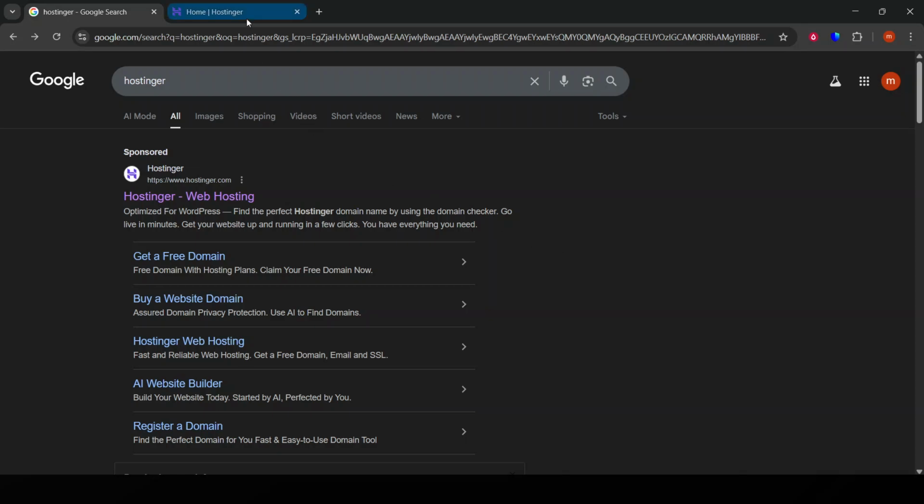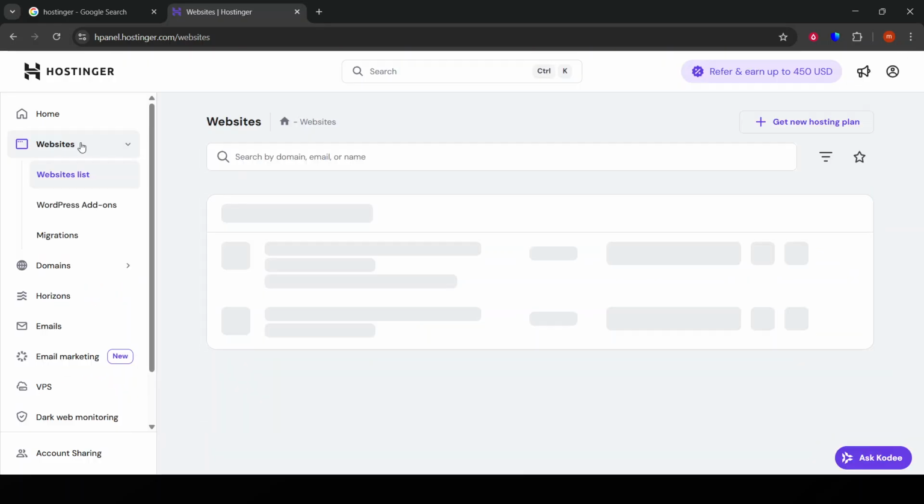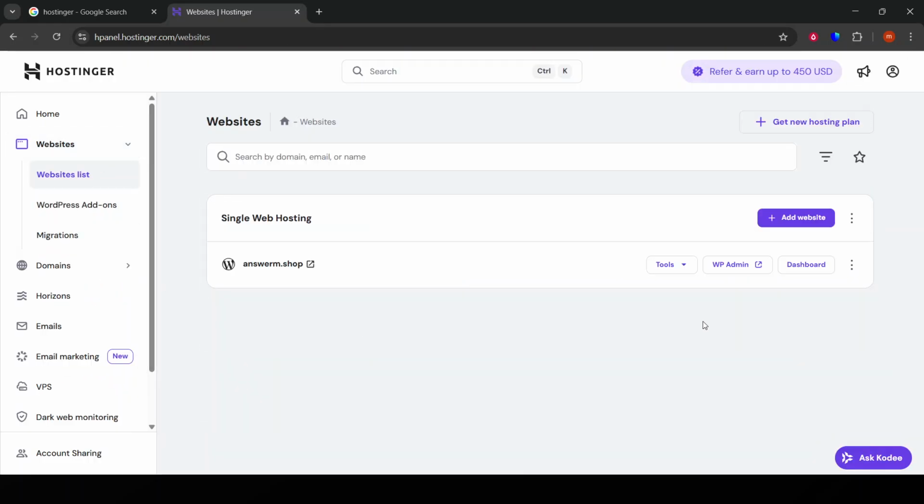First things first, make sure you're logged into your Hostinger account and have accessed the hosting or website builder. Once you're on the builder dashboard, select the website you wish to add your video to. This will take you to the editor space where you can make all sorts of customizations to your website.